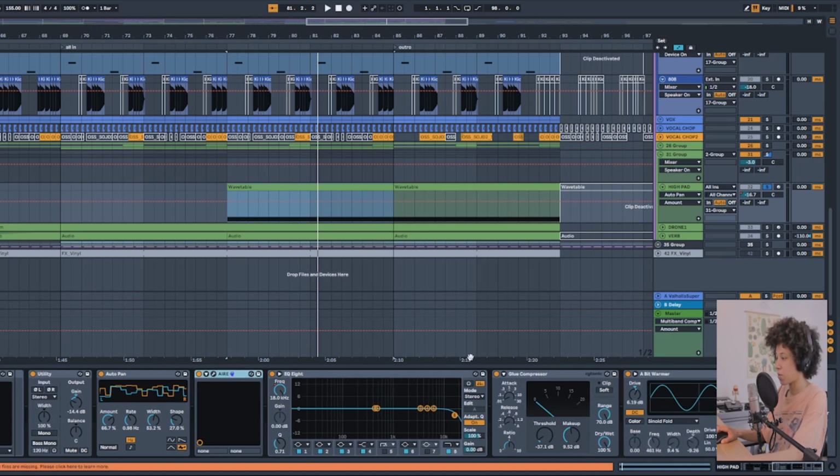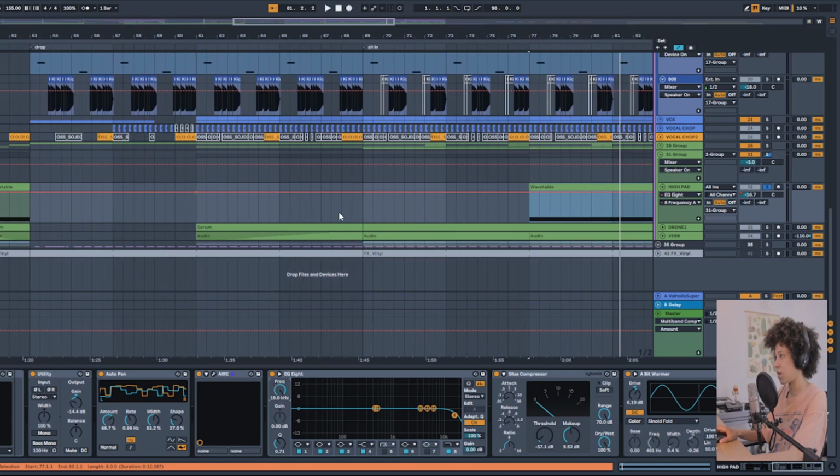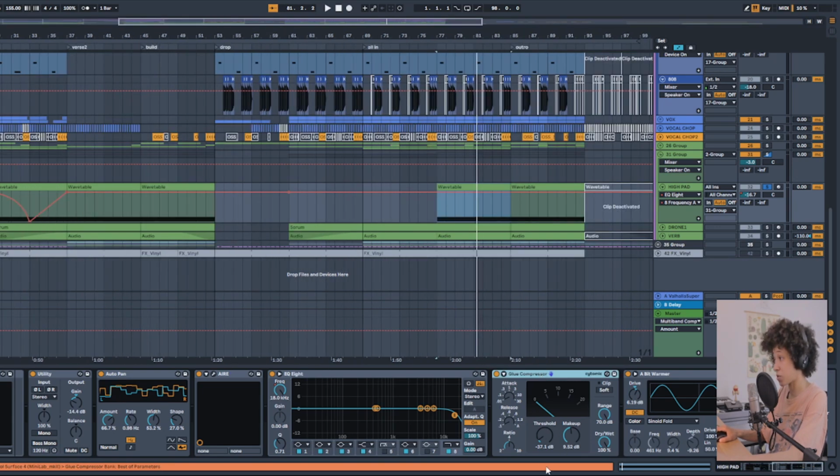And then I have Air, which is a free reverb plugin. I have this EQ that's just serving as a filter to take the synth in and out of the song when I need it. Blue compressor, this is probably the most extreme version of pushing something back in the mix. That's why the threshold is so low.